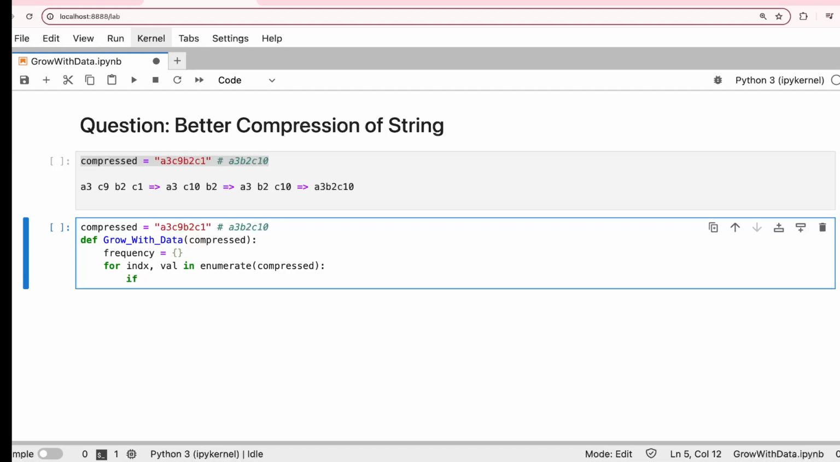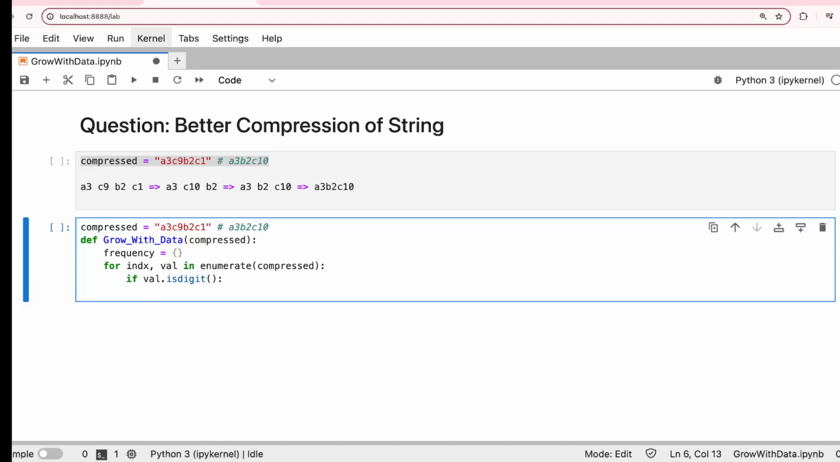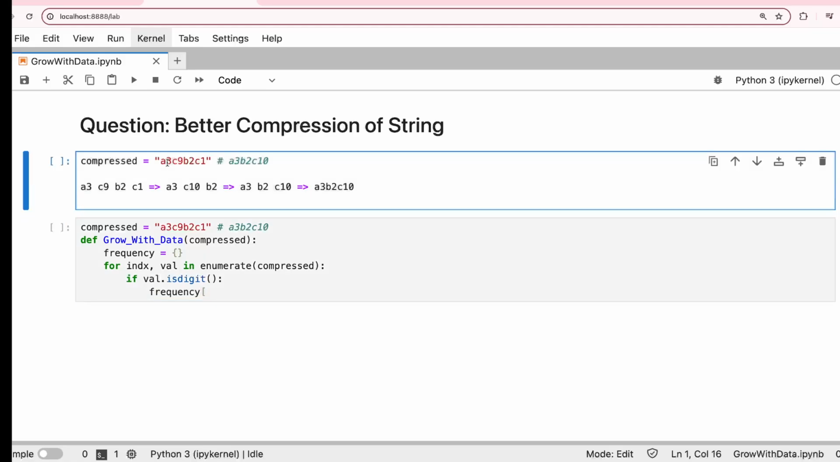Now I am going to check if the value is a digit, val.isdigit(). If the element we are reading is a digit, then we are going to add the value into the frequency. First you get the letter before that, and then use that as the key. So first we check if it's a digit, and the value is going to be 3. The previous value is going to be A.